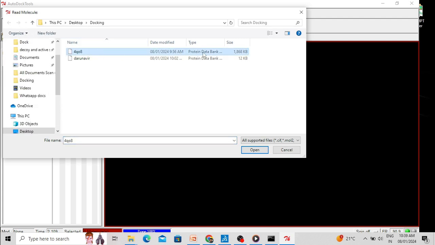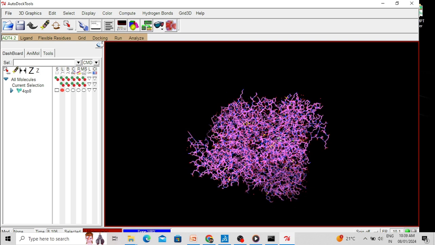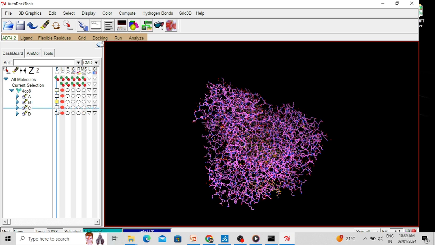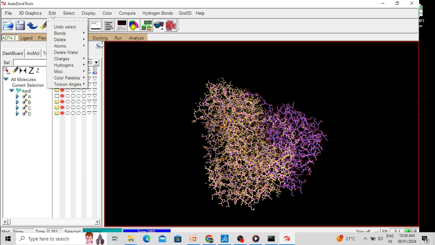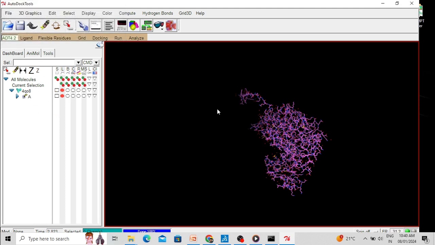So this is the protein molecule in PDB format, and on the left side this is the hierarchy of the protein molecule, and we are going to retain only chain A. Okay, so select chain B, C and D. Now go to edit, delete selected atom. So chain B, C and D will be deleted.